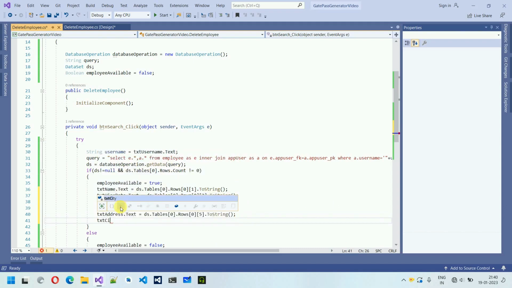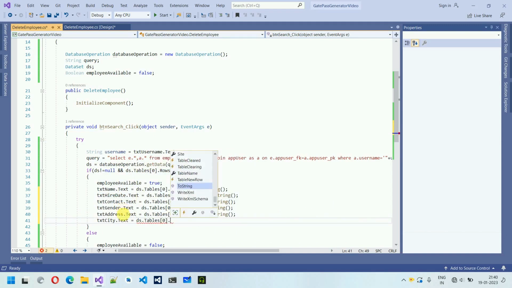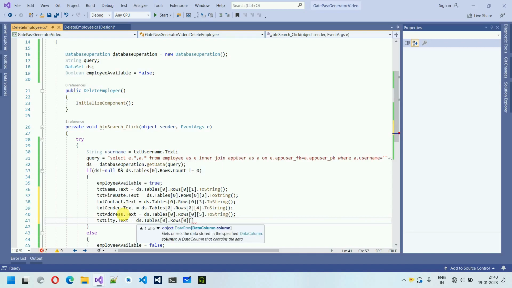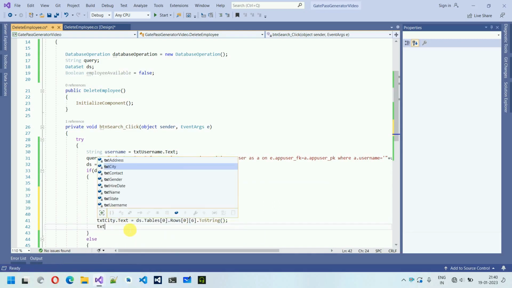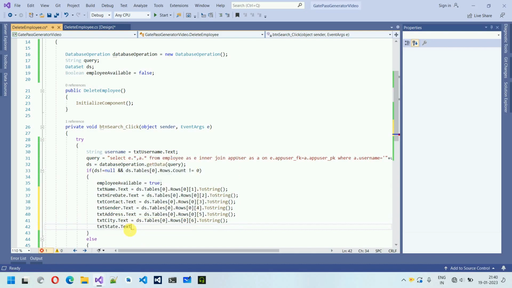After this, txt city dot text is equal to ds dot tables 0 dot rows. This one will be 0 and the column will be 6, and convert this one to string. After the city, we have txt state dot text is equal to ds dot tables, and from the 0th table dot rows and 0th, and the column is 7. Convert this one to string.